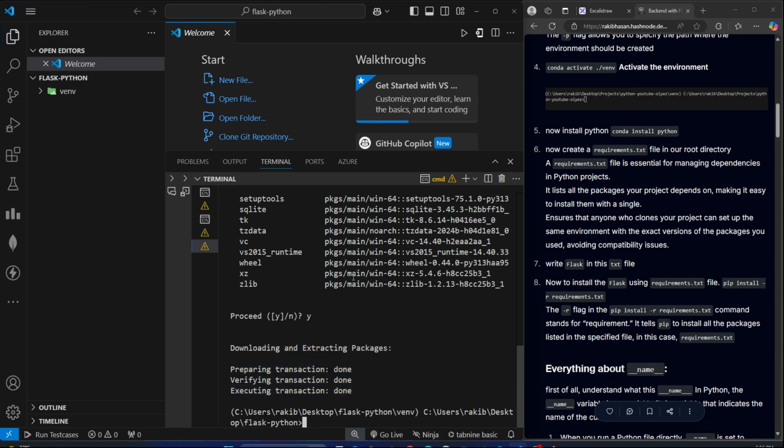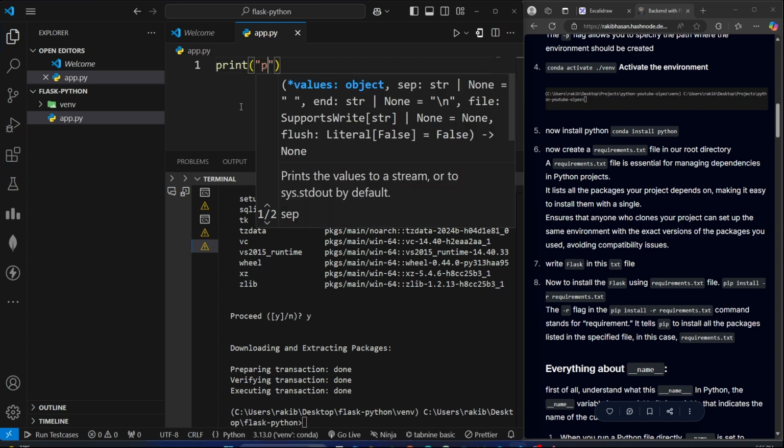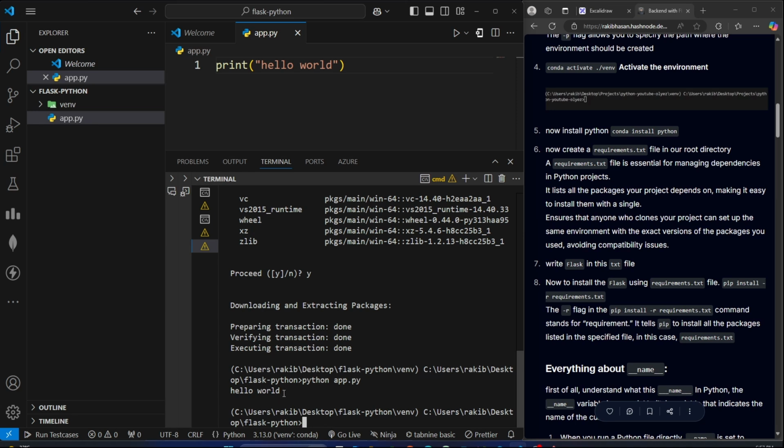Now we can check whether we can execute any Python code in our folder or not. Create a file app.py and just write a basic syntax: print hello world. Okay, fine, and just execute this file. Python app.py to execute it. So we can see that hello world is printed. So we can say that our Python installation process is successful.